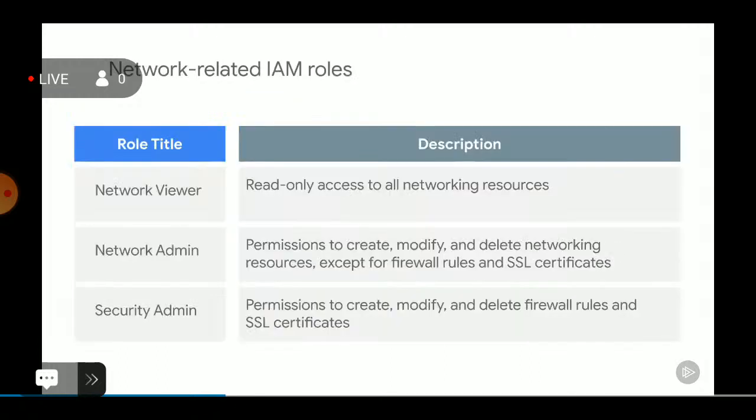Let's focus on predefined roles that provide granular access to VPC networking resources. There is the network viewer role that provides read-only access to all networking resources. For example, if you have a software that inspects your network configuration, you could grant that software service account the network viewer role. Next, the network admin role contains permissions to create, modify, and delete networking resources, except for firewall rules and SSL certificates. In other words, the network admin role allows read-only access to firewall rules, SSL certificates, and instances to view their ephemeral IP addresses.